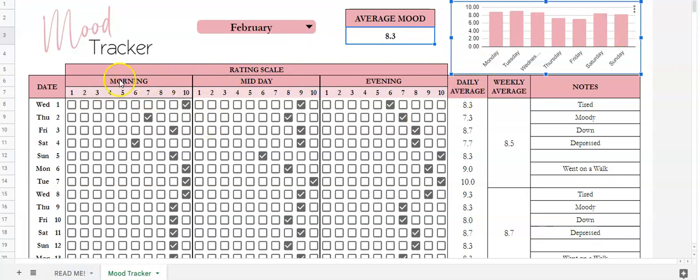Okay, so here is your rating scale. So you've got 1 to 10 for morning, 1 to 10 for midday, and 1 to 10 for evening. So say we're starting on the first. We're going to uncheck this. And we're starting at a daily average of 0.